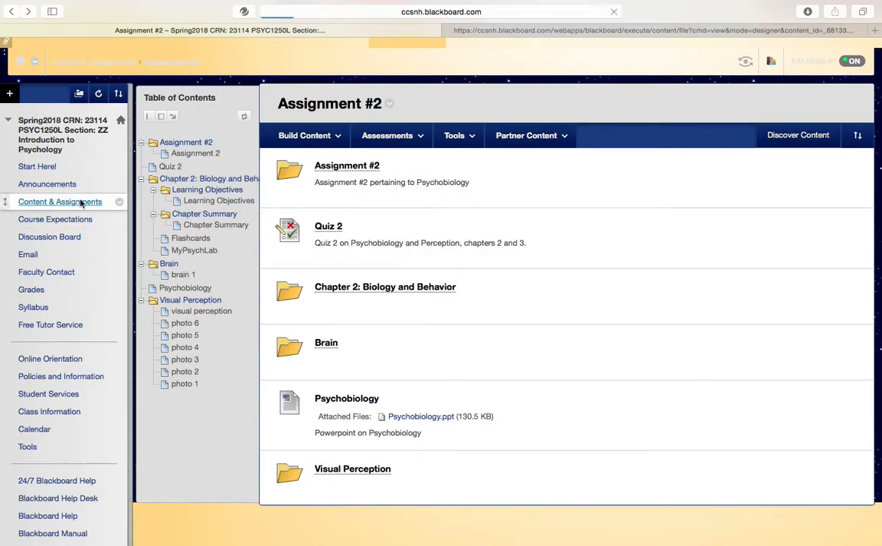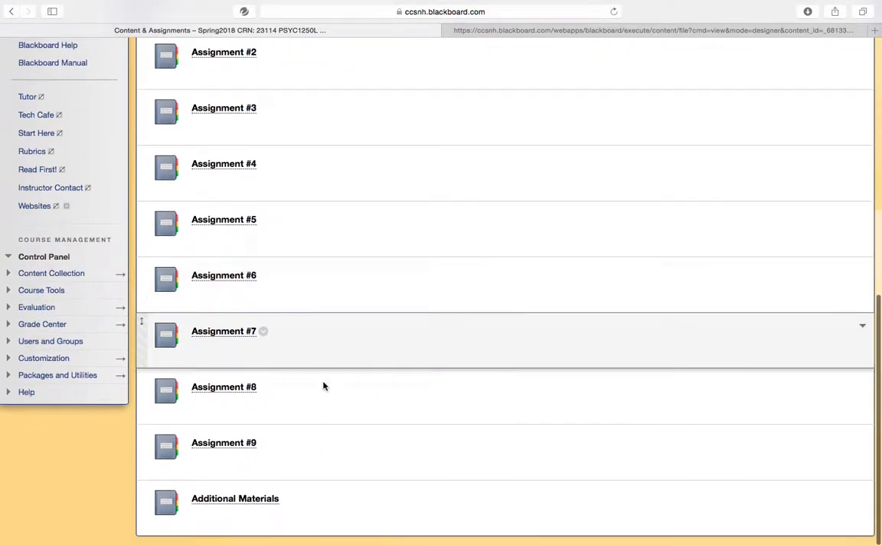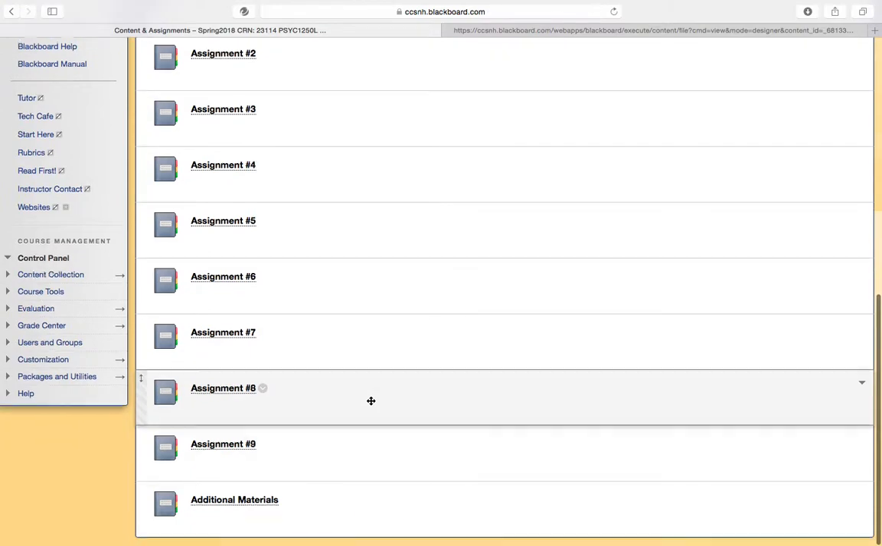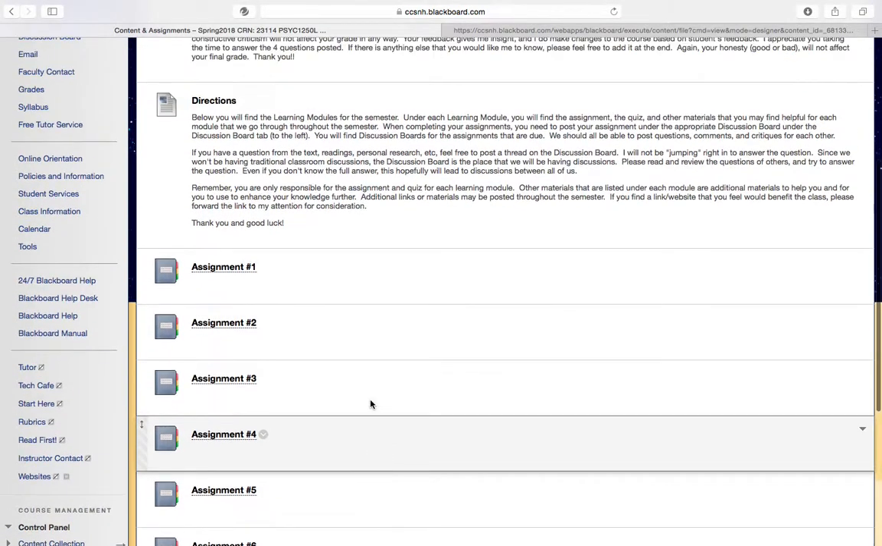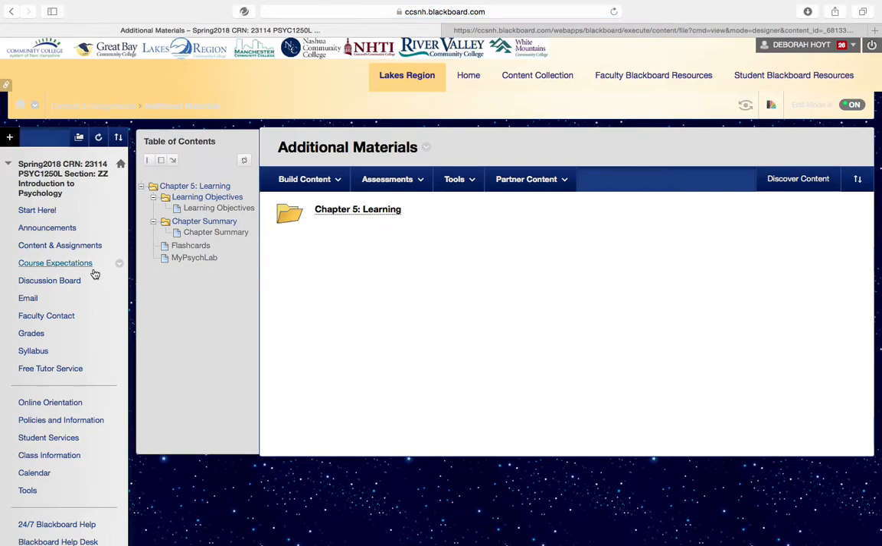So that's where all of your assignments are, and you can go through and see them all here. I kind of have them in little binders for each one. For additional materials, oops, nope, I don't have that. I think I took it out.